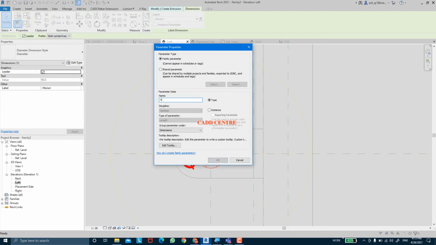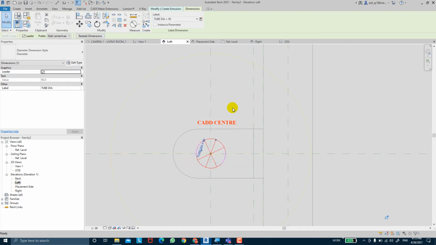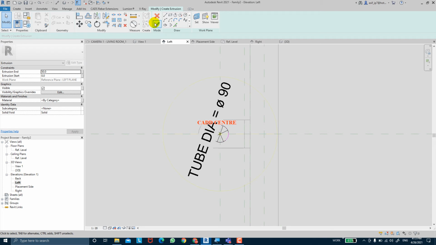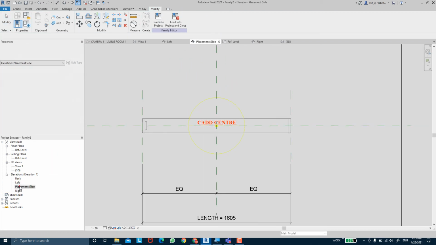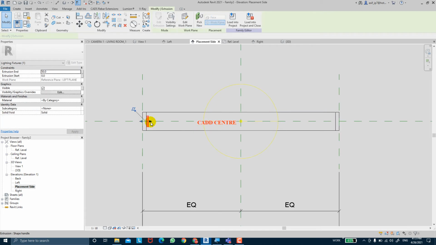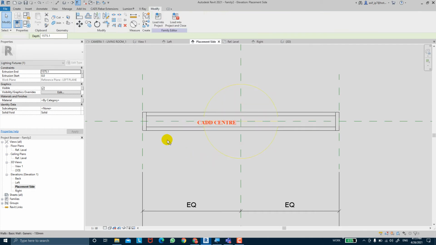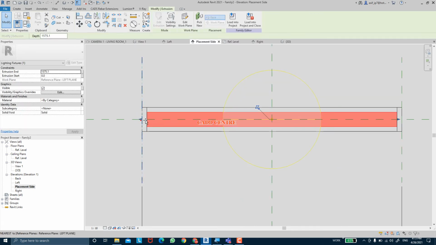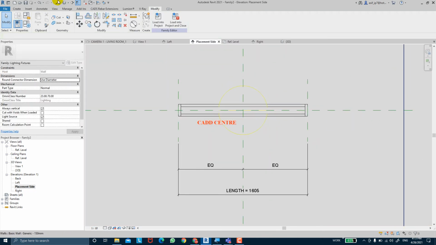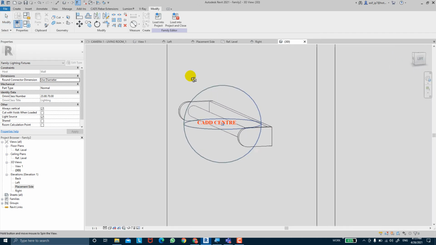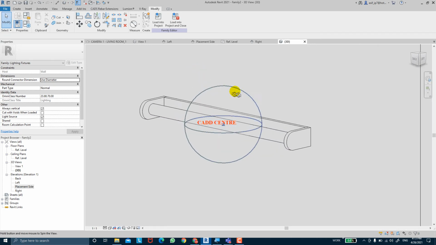Parameter, so tube dia, finish mode. So now coming to the placement side, it's that tube, stretch it all the way till this end and you can lock it. Same over here, stretch it all the way till here and lock it. Okay, look into your 3D view, you have that tube shape.